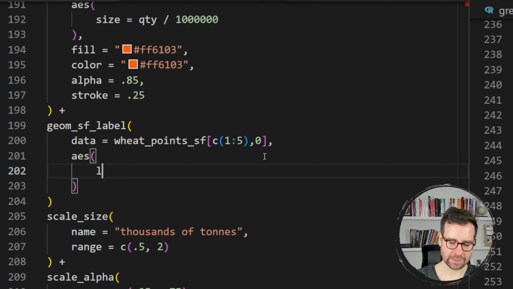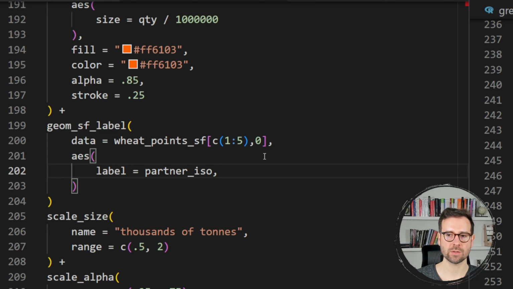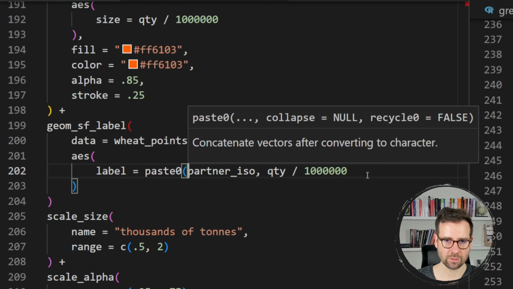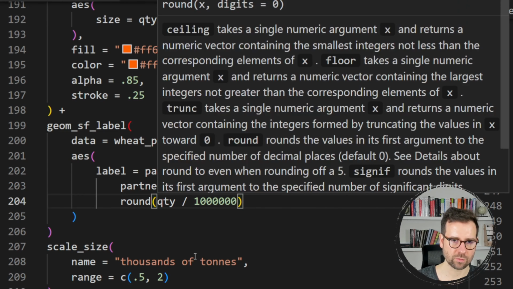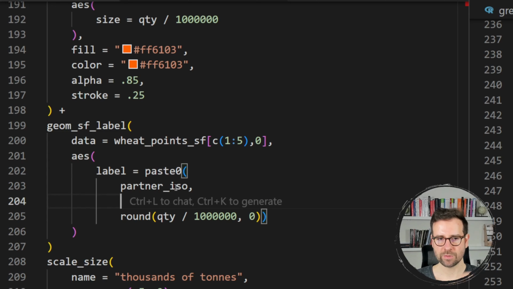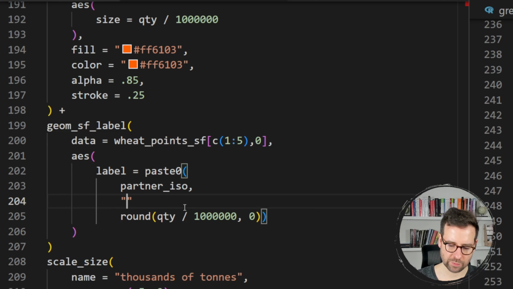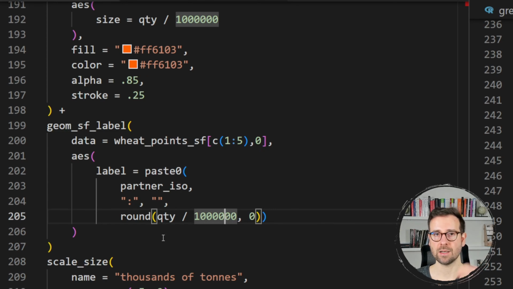The main aesthetic here is called label. For the label, we can, for example, have partner ISO, or for example country name in case you actually kept this one while you were doing the analysis. The second one is the quantity, which can also be adjusted here by 1000 in order to reflect, of course, the legend that we will have. Now we need to put this together and use paste0, but we also need to make sure that this does not produce decimal values, so we need to round it to the whole number. So here we put 0 for that purpose. And let's also make sure that when we're using paste there is some kind of a space between these two. First of all, let's use a colon, and then let's add some space as well between the ISO3 code and the import quantity.